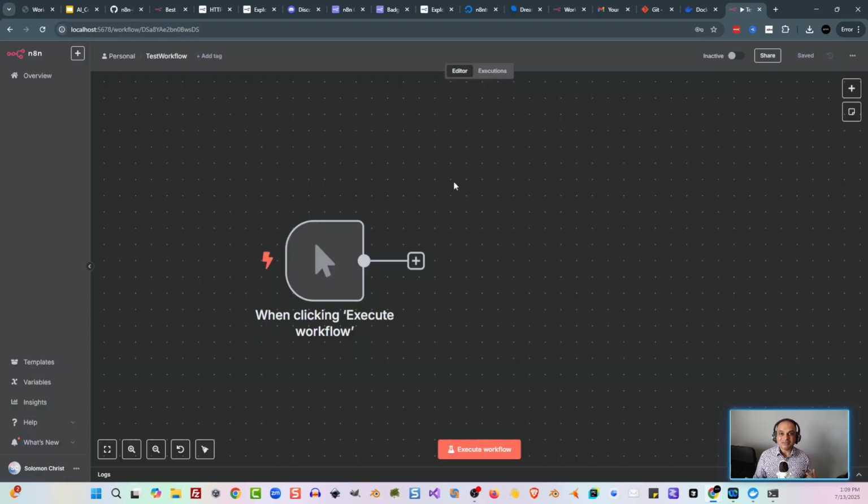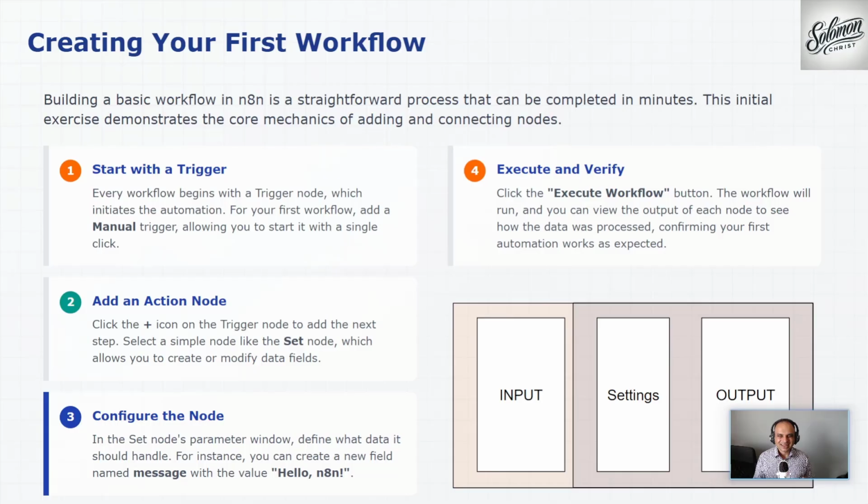So now let's dive into setting up our very first workflow. Creating a workflow is a very straightforward process. So first we're going to start off with a trigger node. That's going to start the entire workflow. From there, we're going to add an action node by clicking the plus icon, and we're going to set up an action node, which is going to be known as a set command, which will actually allow us to manipulate the data. And finally, we're going to be able to execute the entire workflow by clicking on the execute workflow button.